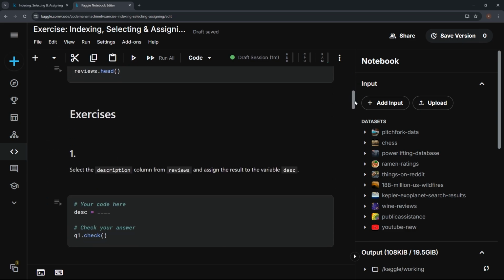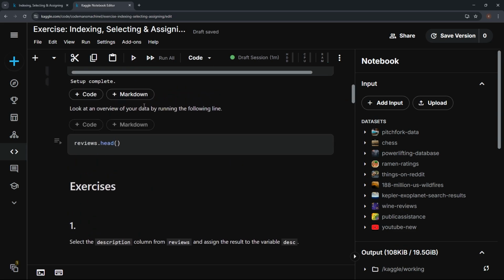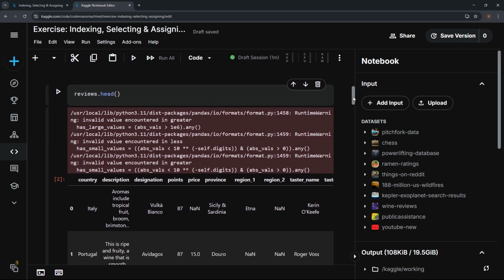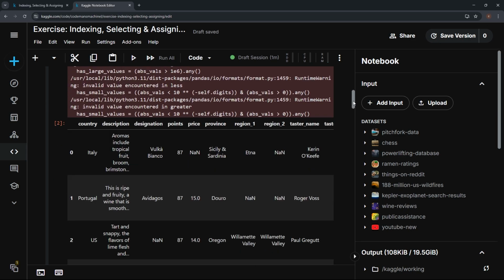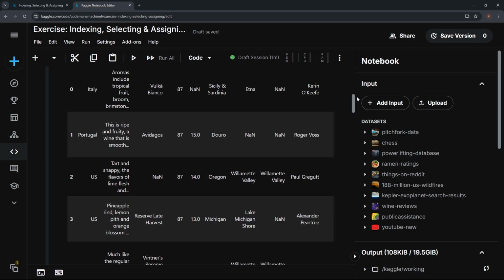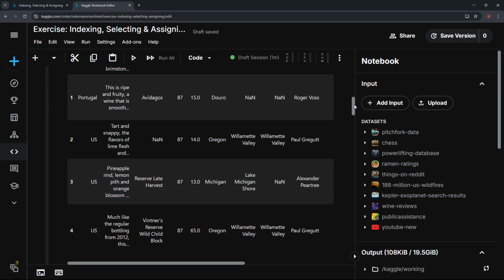So let's start here. We can look at an overview of our data by running the following line. If we run this, we can see our data right here. There's a runtime warning, but it doesn't matter. We can see we've got these wines right here, and the index 0, 1, 2, 3, 4, just like that. So that's what head is doing. It's printing out the first 5. All right, cool.